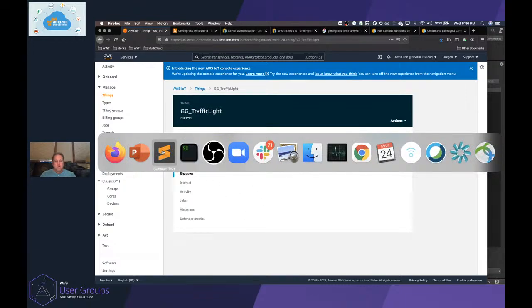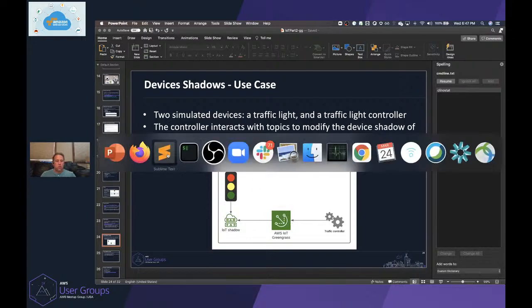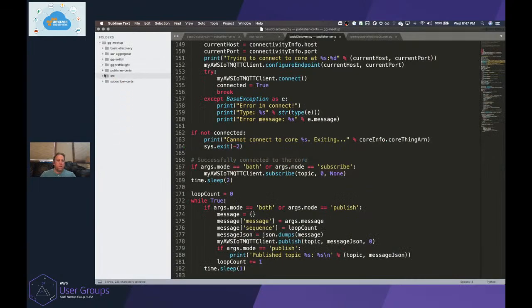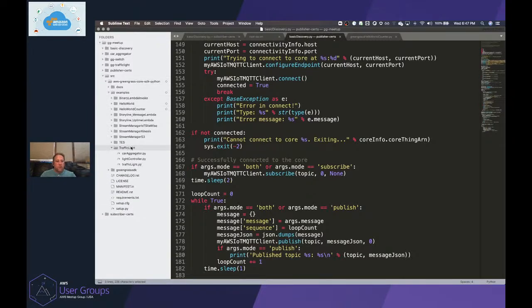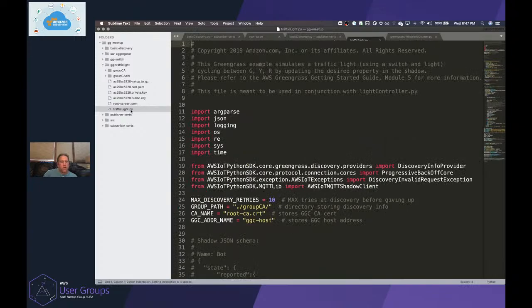And so to dive into the use case here around the traffic light controller, setting the state of the traffic light via the IoT shadow, let's go ahead and dive into some code. And so again, this comes out of the examples from the SDK. So we have the traffic light and the traffic light controller. So let's dive into firstly the traffic light itself. And so here I went ahead and got the device certificate files and added them to the local directory with this traffic light.py file.